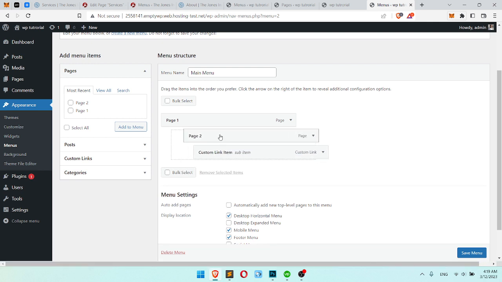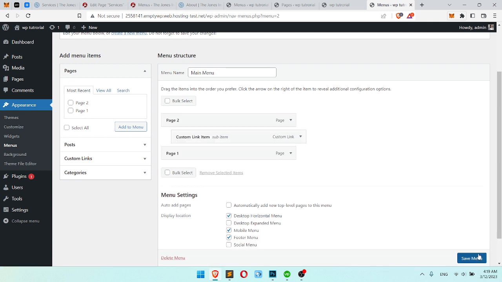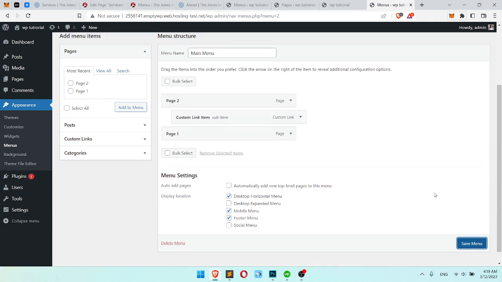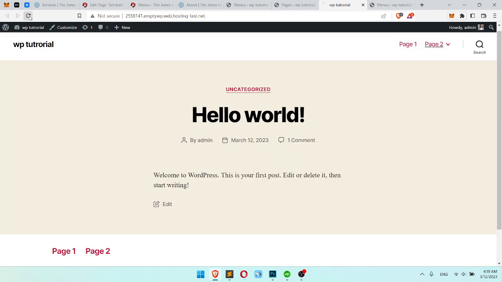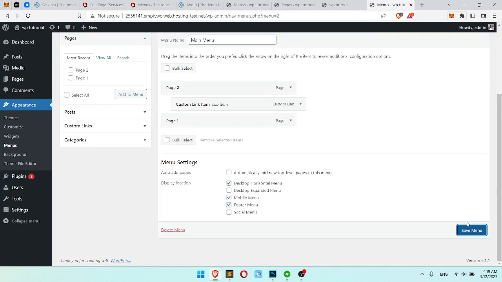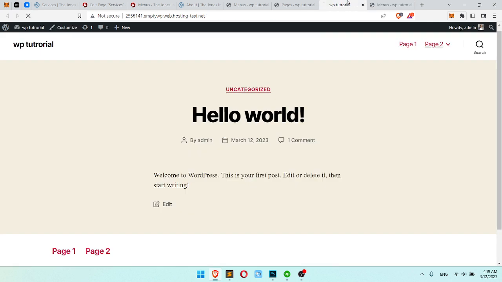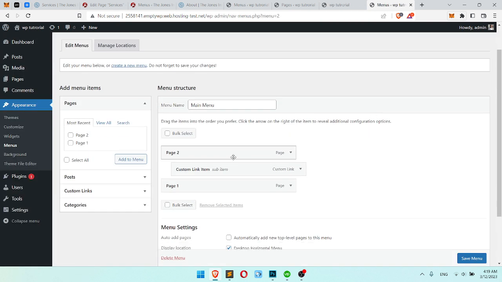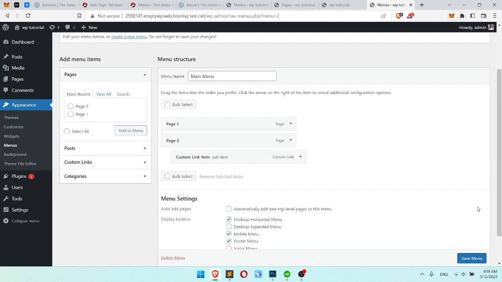If we move it like this, let's see what happens. Click save, refresh the page. I didn't save, I think. Refresh, you see? Now page 2 is the number 1 item in the menu. Okay, let's move it like this, it will be better.